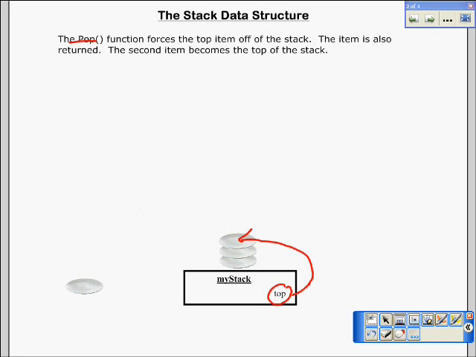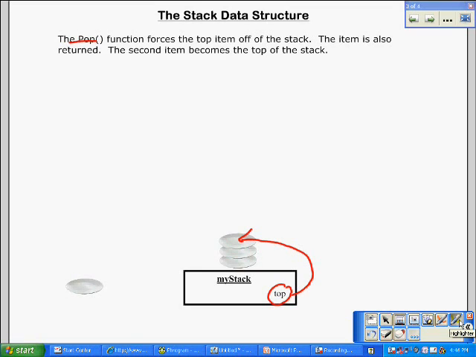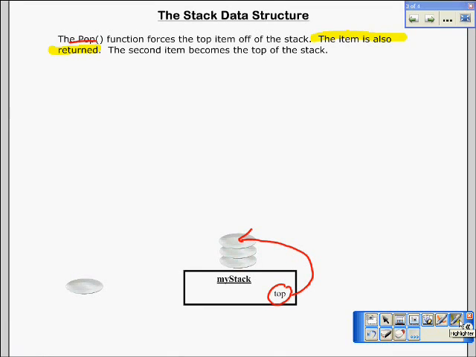Now, one thing that's important to note is that the item is also returned. What that means is, in a main method, if you were to call myStack.pop, it should return the object as well. This means that you can actually get the object and hold on to it. In this case, this is the plate that was popped off, and you get it returned to you from the function. But it's also removed from the MyStack data structure.